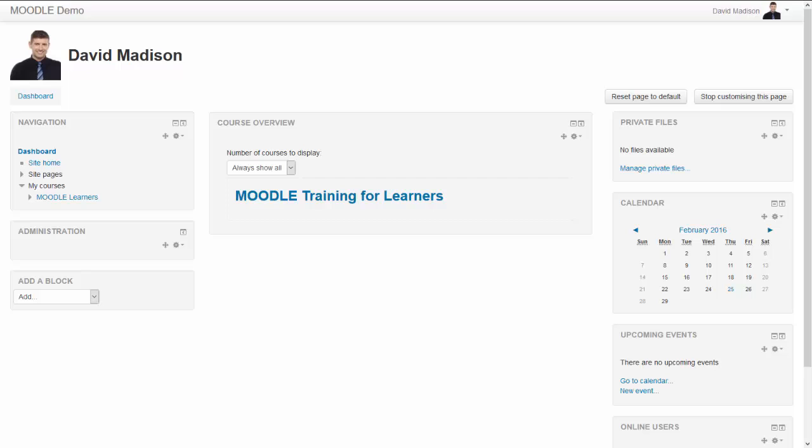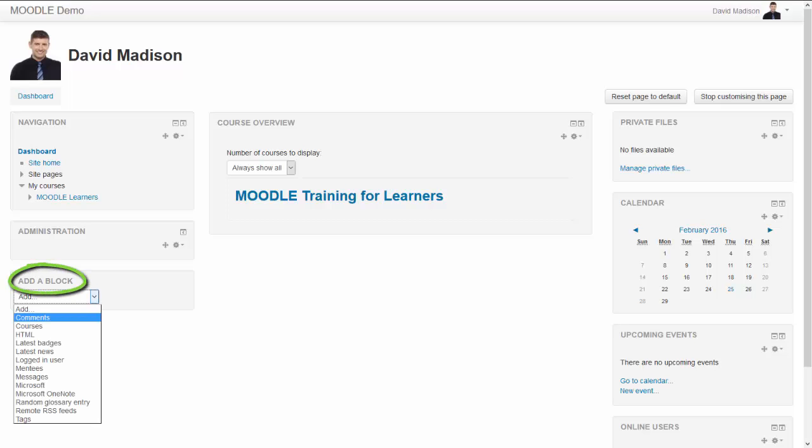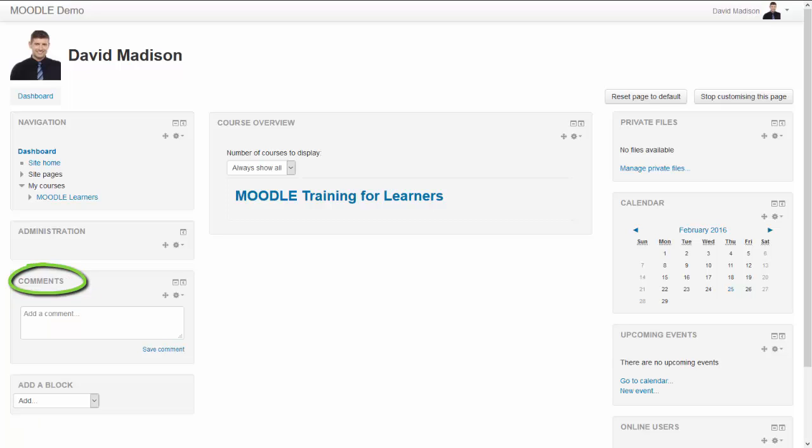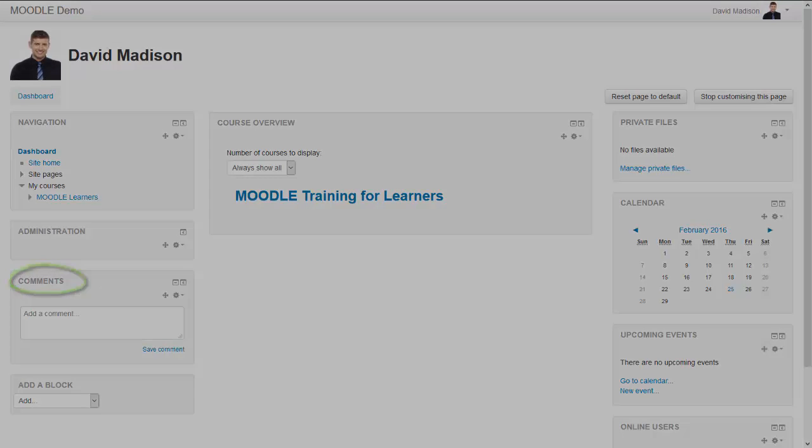David is a curious fellow, so first of all, he wants to see every block that is available to him. He selects the drop-down menu labeled Add a Block, selects Comments, and the Comments block appears under the Administration block. He repeats this process by adding every block on the menu.